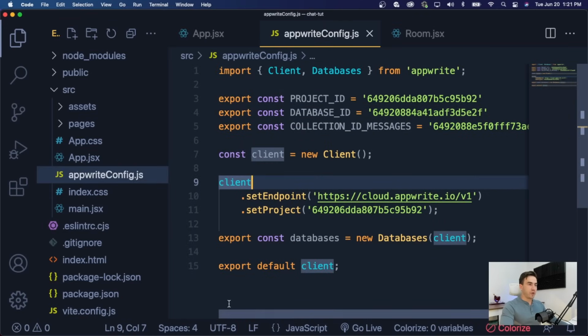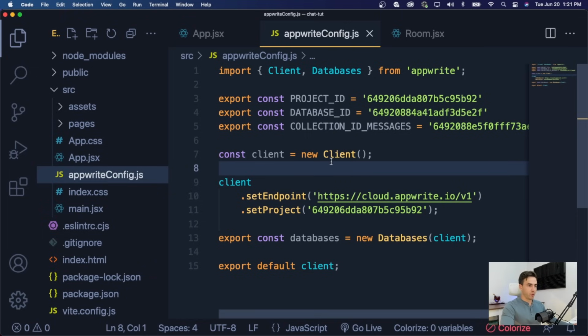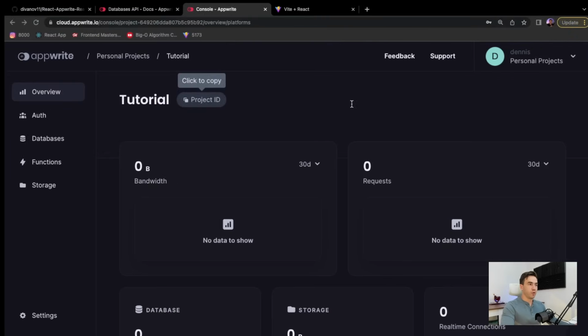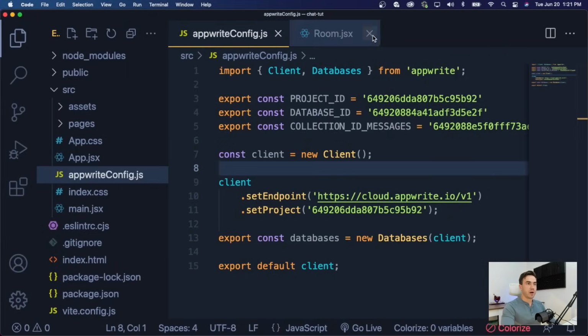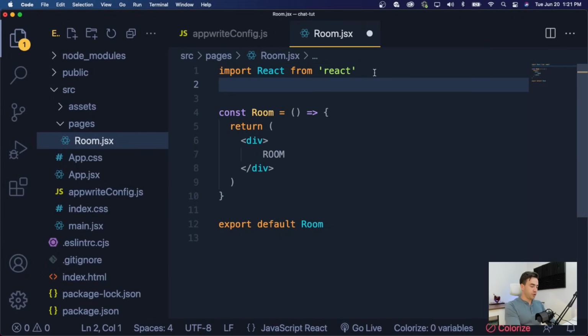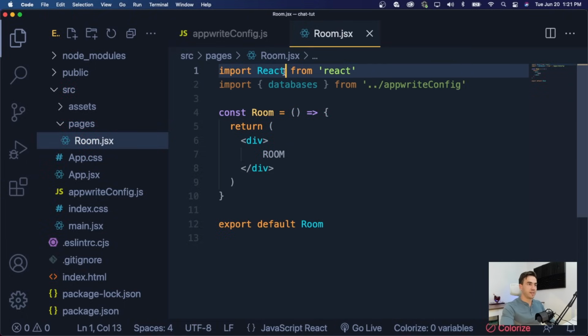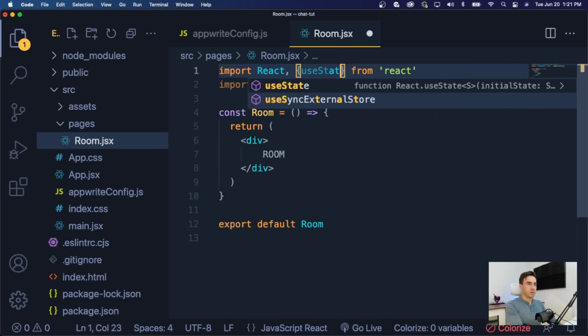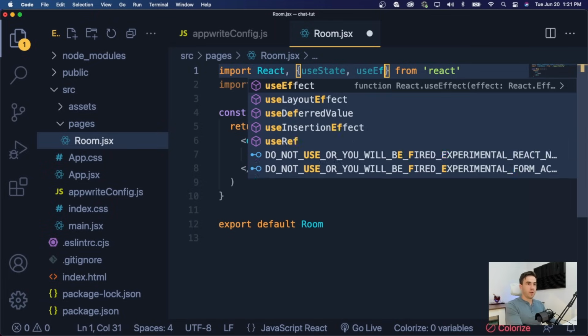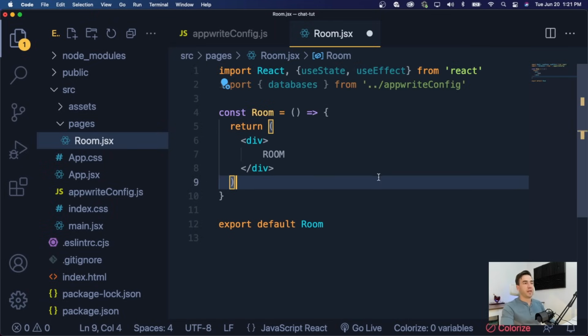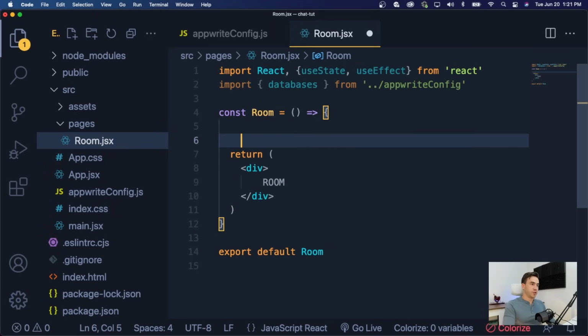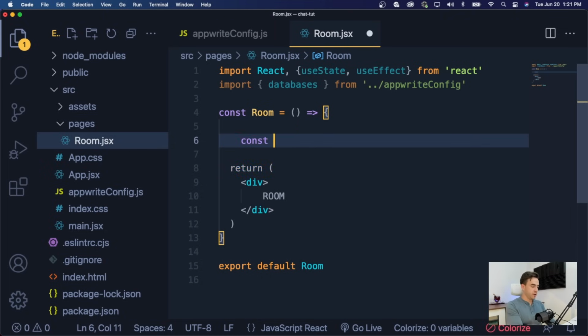Okay, so let's go ahead and go to our room and make a request here. We're going to test this out. We'll go into room.jsx, and let's import databases from the Appwrite config. So it just goes ahead and adds that import. We're going to want to add in some state, so we're going to use useState and useEffect. And we want to query the database when the page first loads. So in here, let's call this getMessages. We're going to do const getMessages.